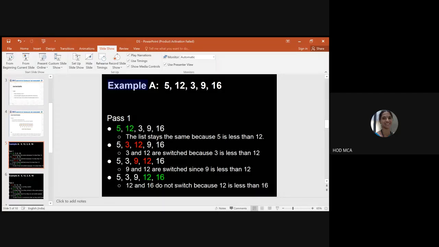Next I compare 12 and 9. When I compare 12 and 9, what will happen? 9 is less than 12, so 9 and 12 get swapped. Again I compare 12 and 16. 12 is less than 16, so I don't do any swapping. So that is how we finish one pass of the bubble sort.